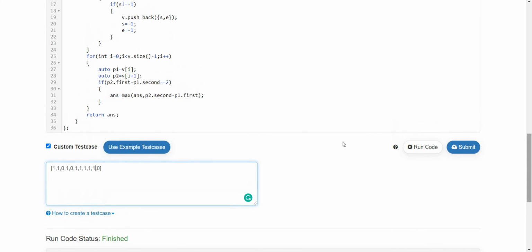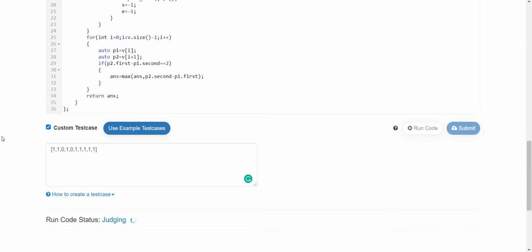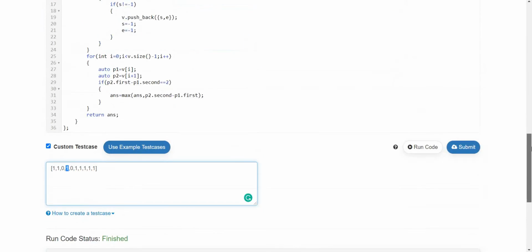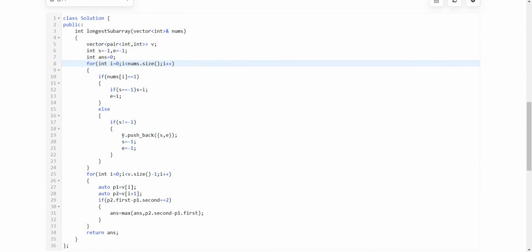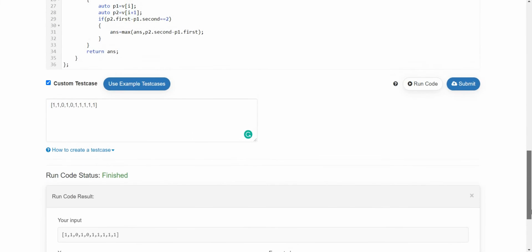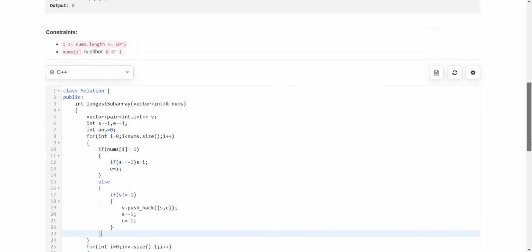So this is giving us the correct answer, but if we remove this 0 from the end, this will not give us the correct answer, because now it will only consider these two pairs, these two groups of one, this group and this group. It is not going to consider the last group. The reason for that is we are only inserting the pair which represents the group into our vector only if the current element is 0.